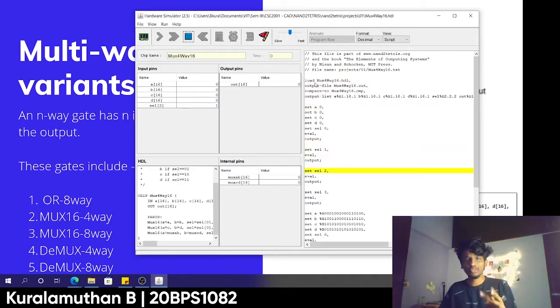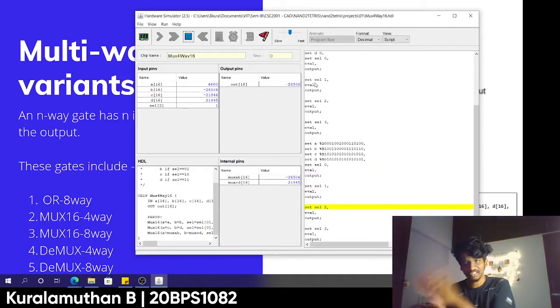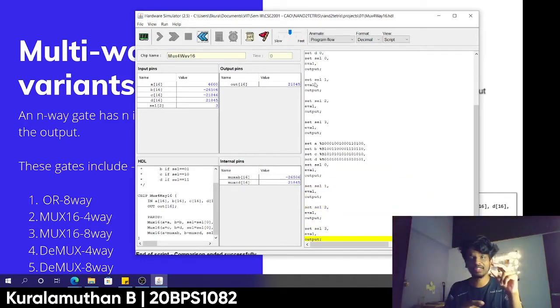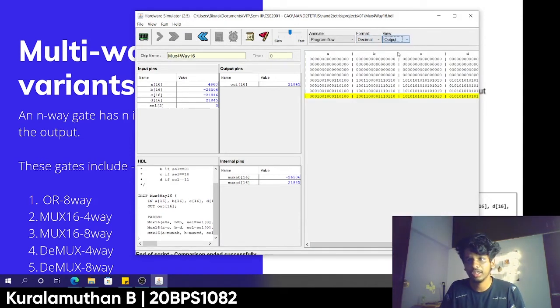There are going to be 2 select lines, and if the select lines represent 0, it is going to select the first input line and forward it to the output. If the select represents 1, it is going to be the second input line. If it's 2, it's the third input line. If it's 3, it's the fourth input line. So let's go on and check the output.